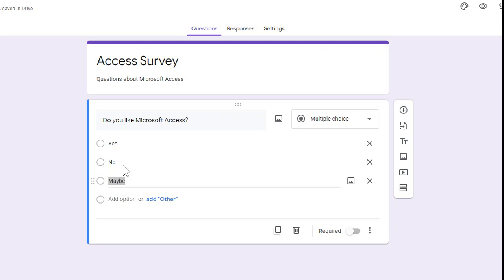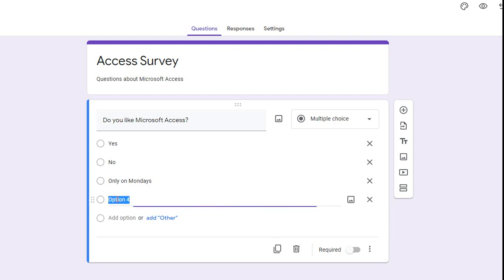If you want to change these, you can. Let's say you don't want maybe. How about only on Mondays, right? You can rearrange these if you want to. Click and drag, right? Okay. You can add more or add another option here if you want to. Don't want an option, hit the X over here.